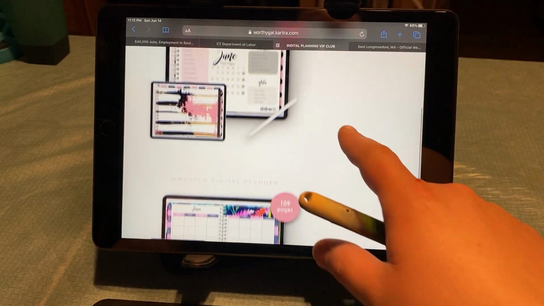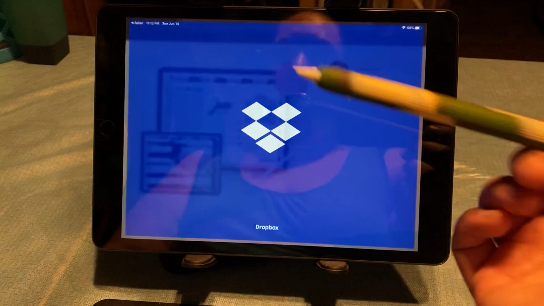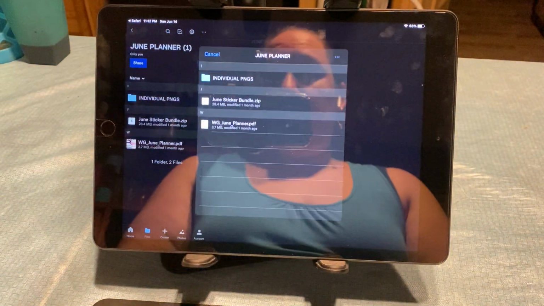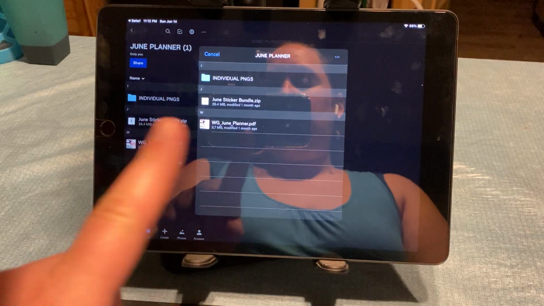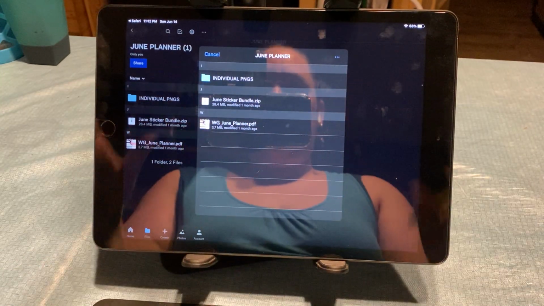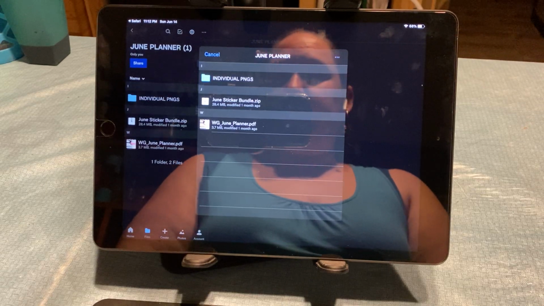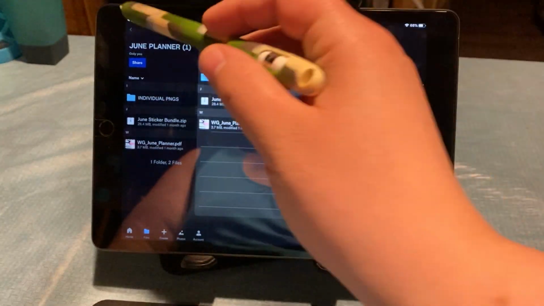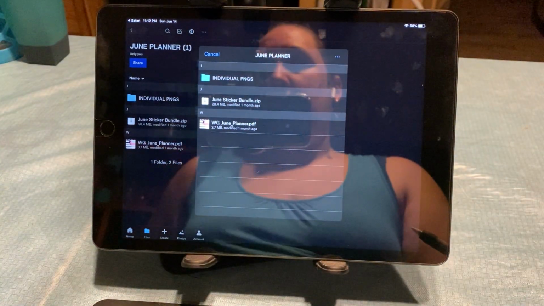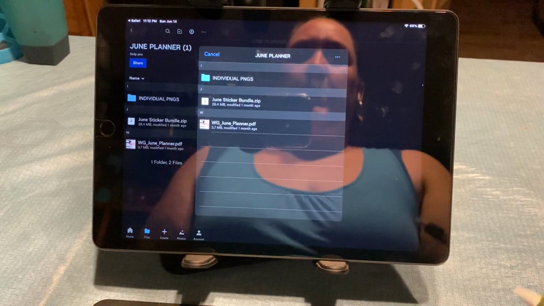So for now, I'm going to download the June dated planner. So I'm just going to tap on it. It automatically opens up Dropbox. Occasionally it'll come up with an error issue, and I'm sorry, you can see my reflection. I'm recording in my kitchen. So it automatically opens up. Sometimes I have an issue and I have to go back to Safari and just click on it again. That's usually my internet's connection and not an issue with anything else.